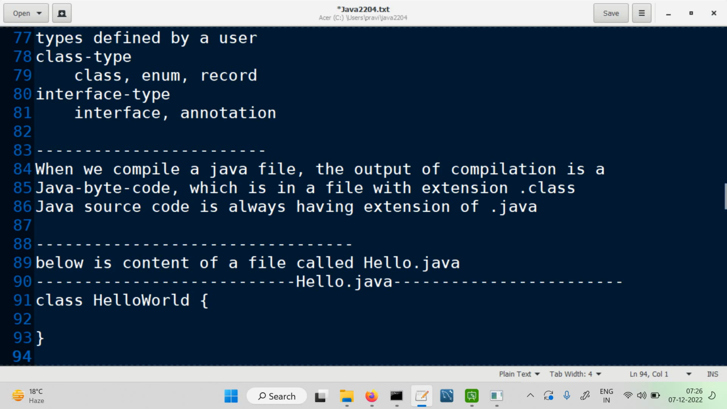If I compile this, what should be the output? The compilation output extension is dot class. So you are correct. So this should be generating. Which one?